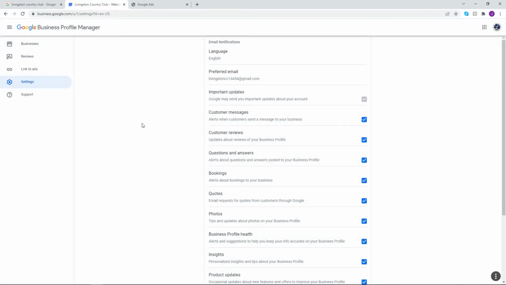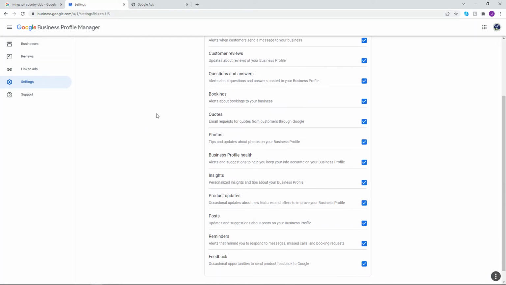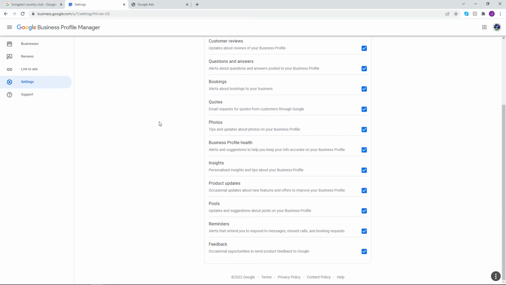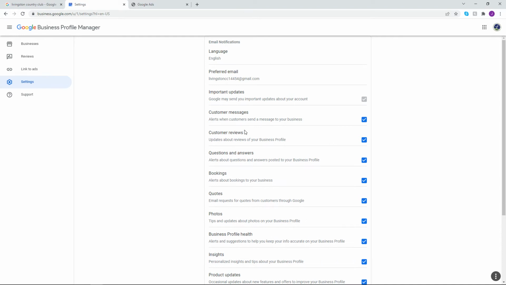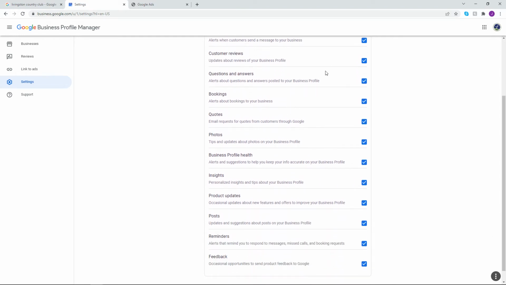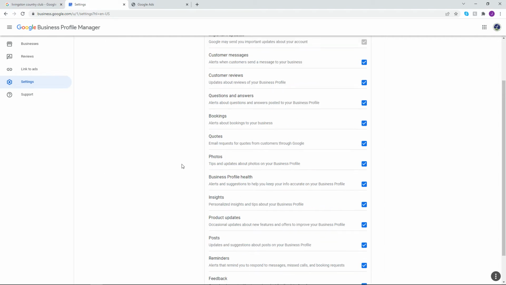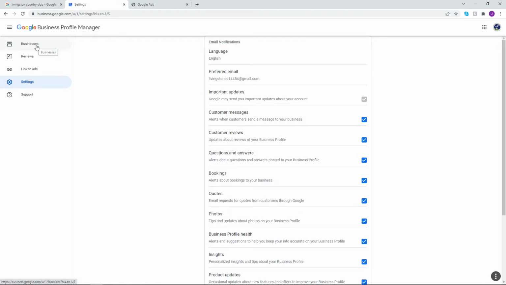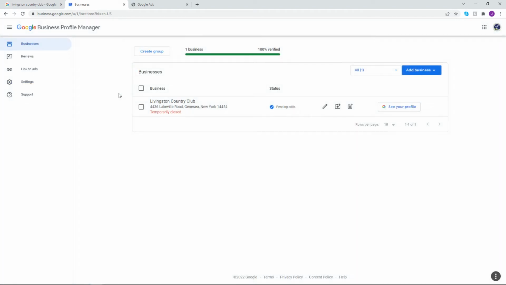We'll click on the settings tab, and here you can see that your entire profile is very customizable to what it is that you want to manage and what it is that you want your customers to learn and know about your business. So if you don't want reviews, you can untick that. If you don't have bookings, you can untick that, etc. And with that, I think we'll go ahead and wrap up.